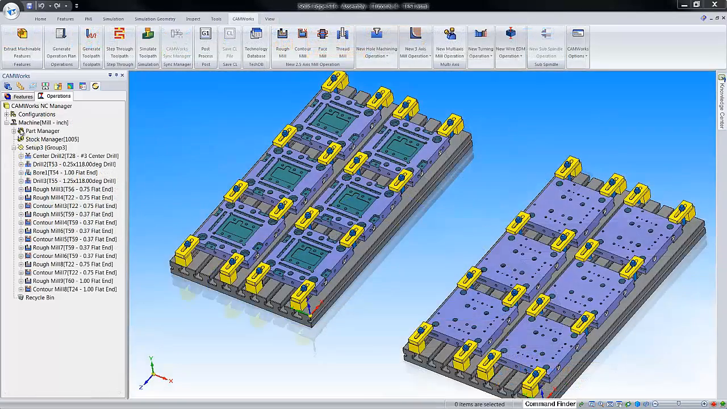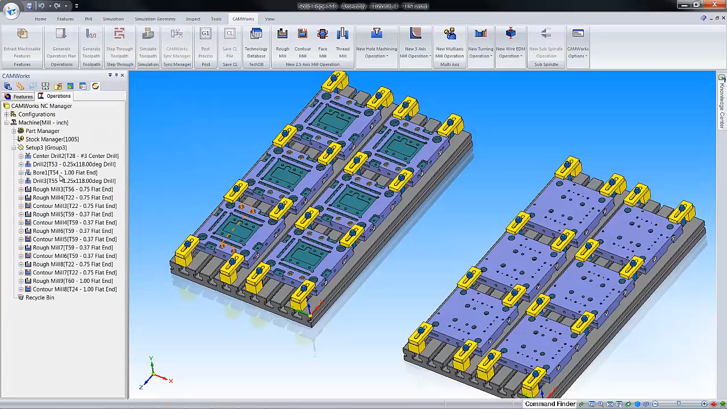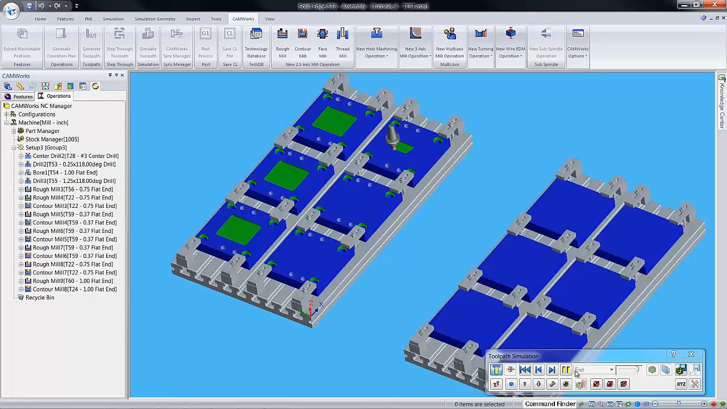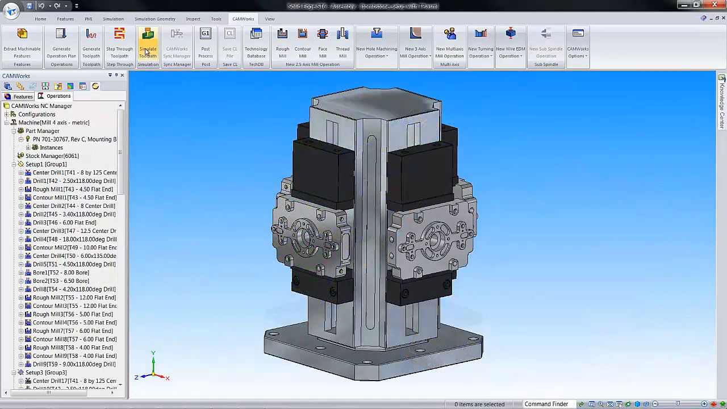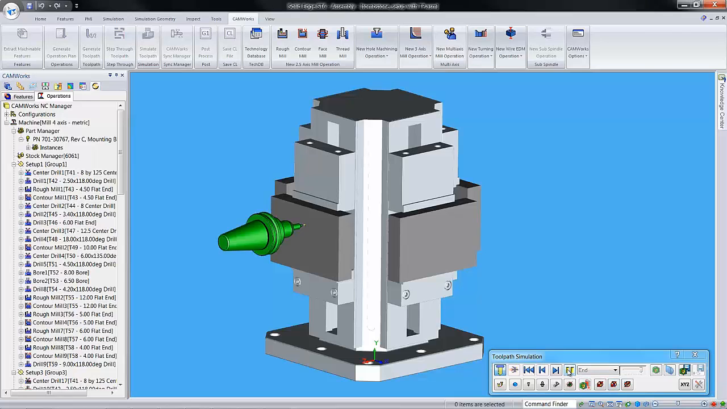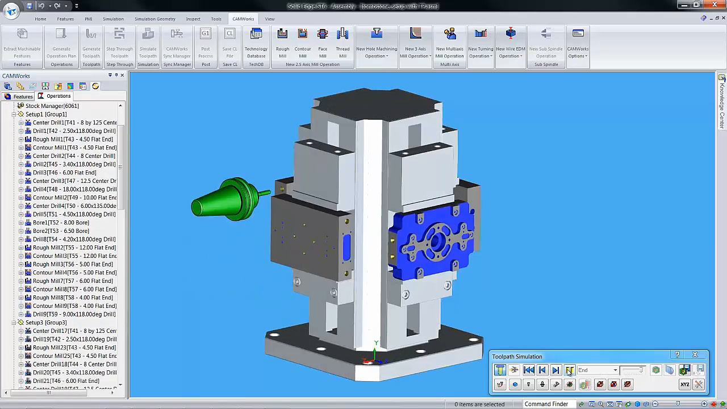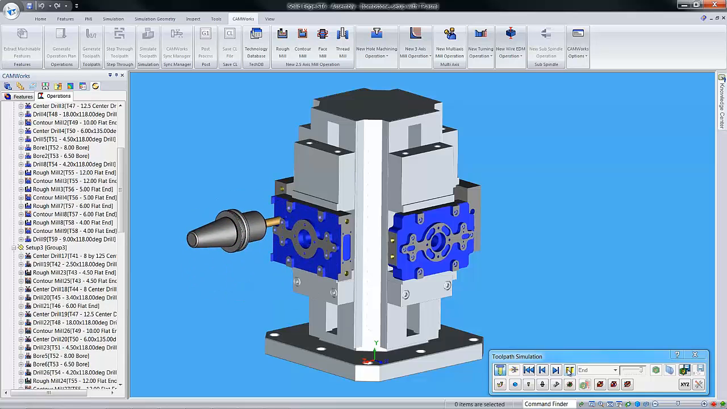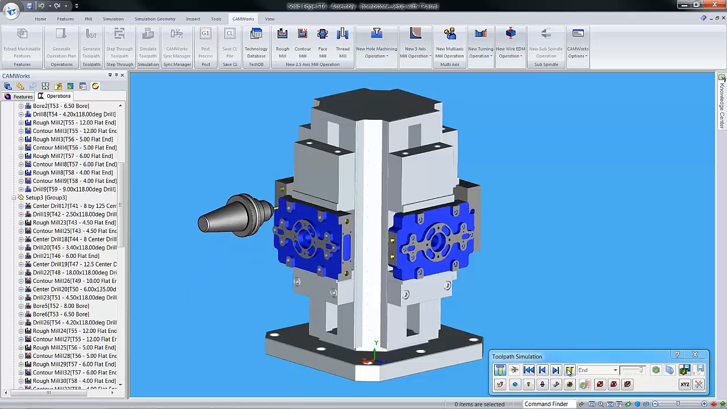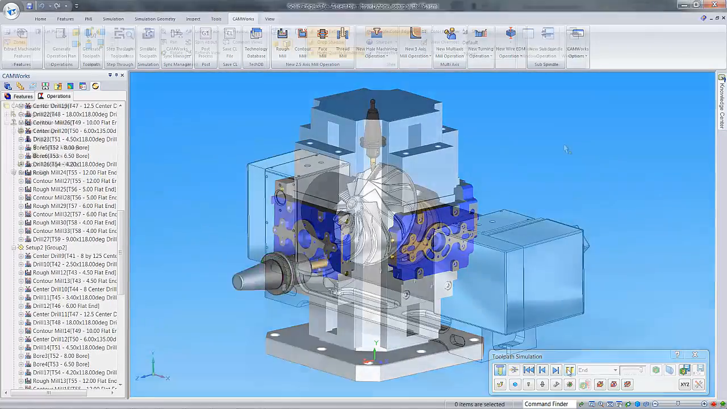CAMWorks for SOLIDEDGE new assembly machining capability also includes the ability to generate subprograms using multiple fixture offsets for sequential machining operations or multiple part fixtures. Complete tombstone setups for horizontal machining centers can be programmed automatically using CAMWorks for SOLIDEDGE state-of-the-art automatic feature recognition and knowledge-based machining. In addition, the operations can be sorted to minimize the number of tool changes or indexes to optimize programs for your specific CNC machine.